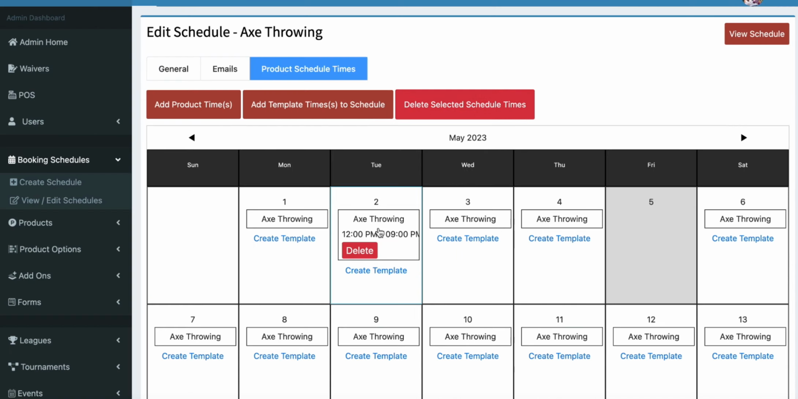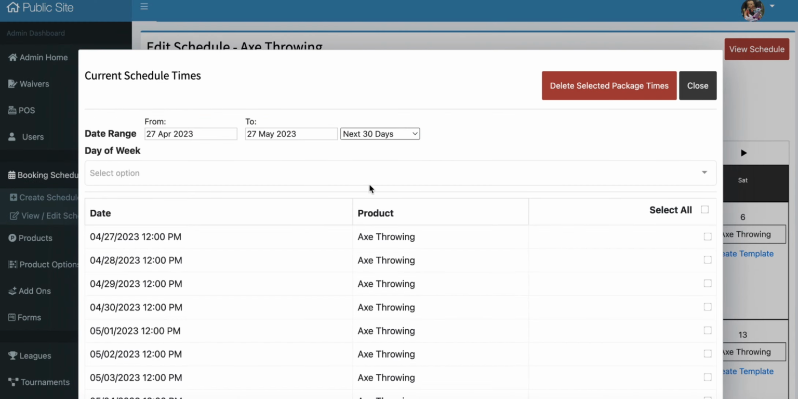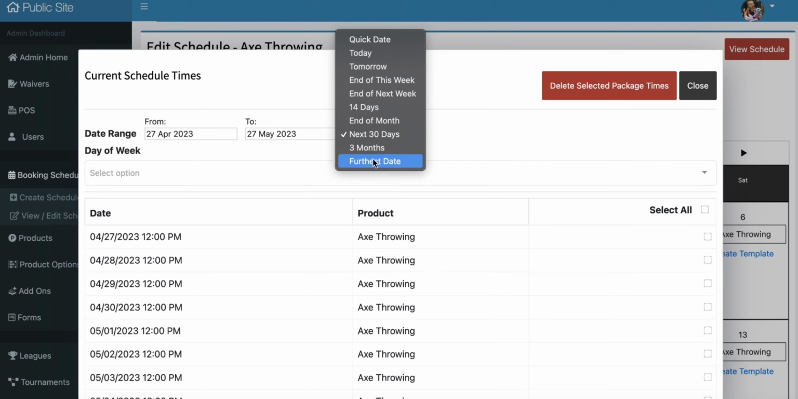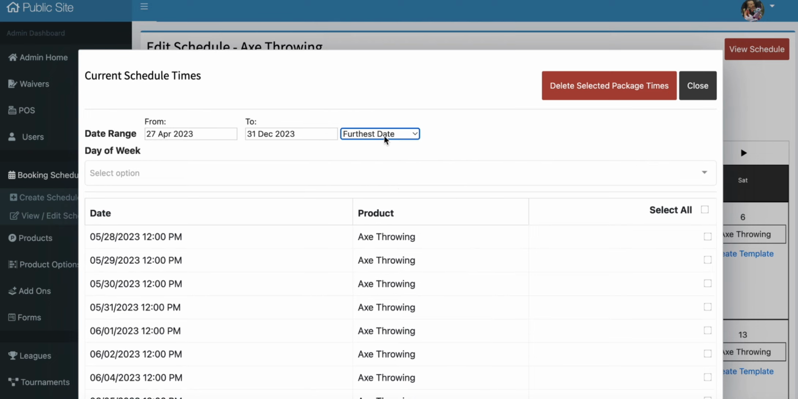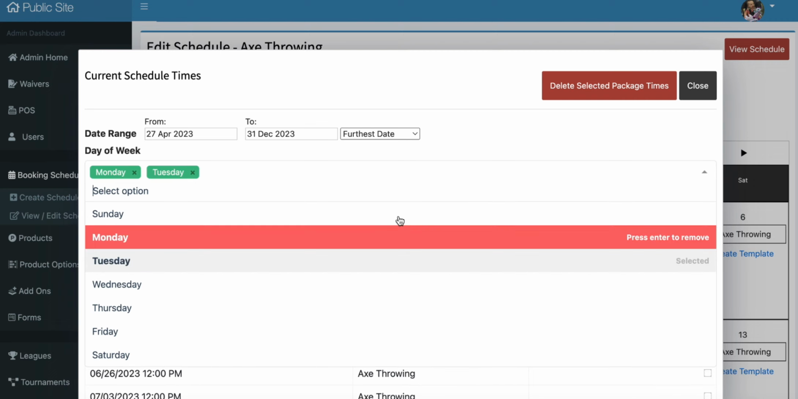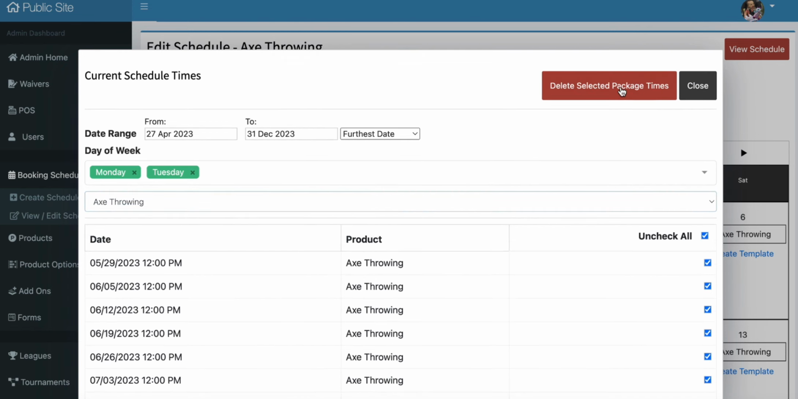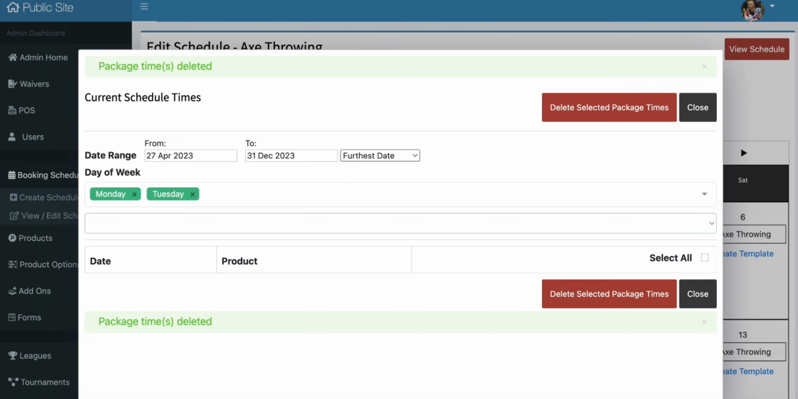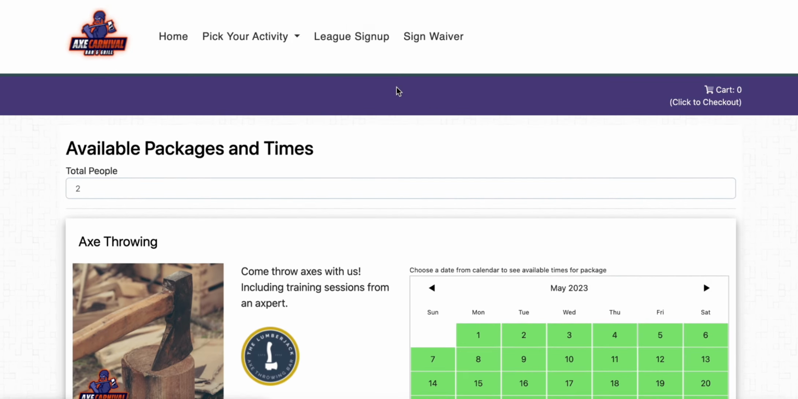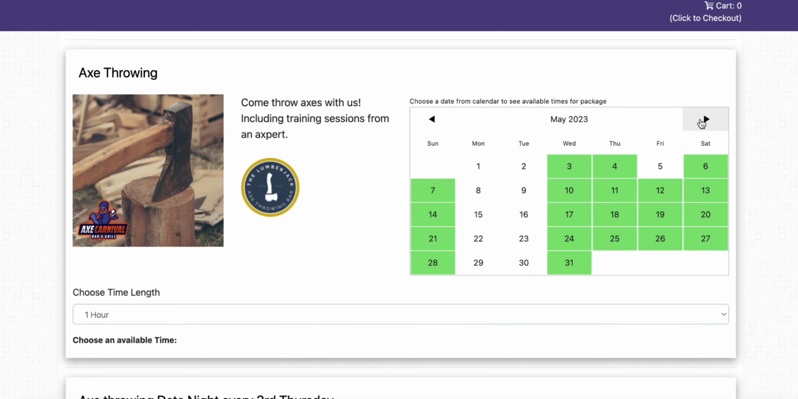Now, let's say we need to redo our whole schedule or delete in mass bulk. So maybe for all of our dates, so this will automatically go to our furthest date, and we want to restructure our Mondays and Tuesdays. Maybe we don't want them, and we'll choose the axe throwing product, and we can delete them all here. Now when we come out here and refresh, we won't see any times for Mondays or Tuesdays. And you can see nothing's available there.